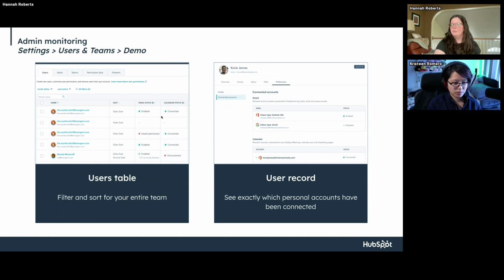And then if you drill into the actual user record, you can see exactly what account it is that they have connected as well, to make sure that maybe you have someone who is notorious for not paying attention on your team and they connected their personal Gmail and not their company email, and you want to make sure your business is being well represented out there. And I can also show these in a test portal too, if it would be helpful.